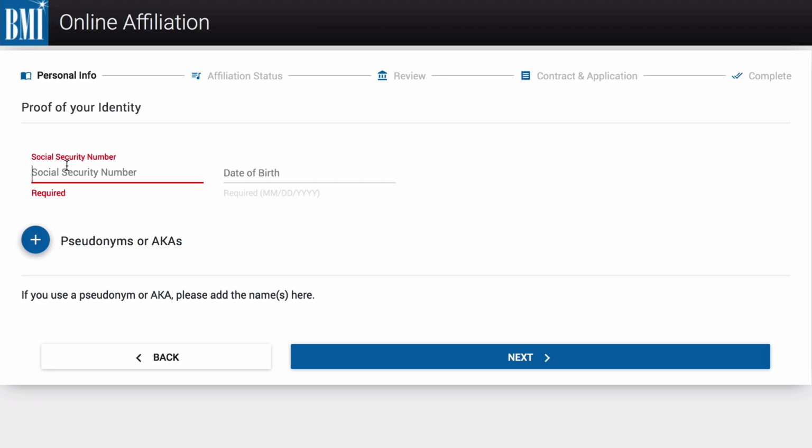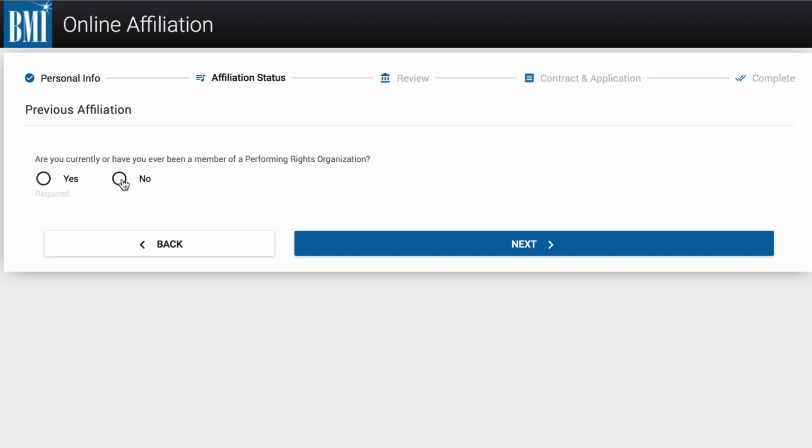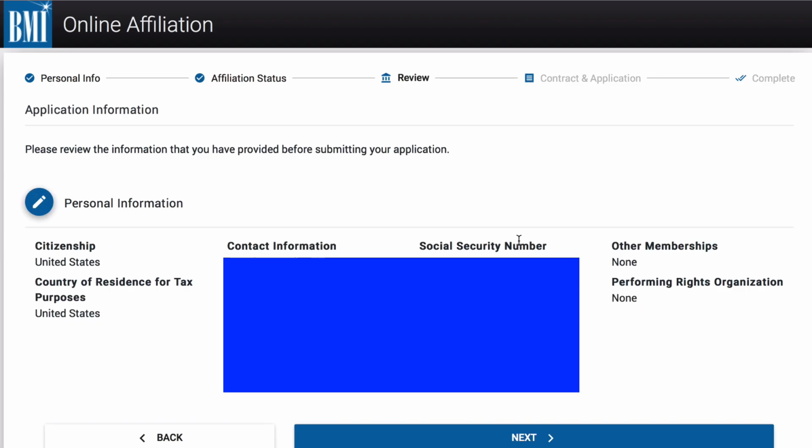Once complete, you'll click Next, and this page will require you to answer whether or not you've been previously affiliated with any other performance rights organizations. If so, you would click Yes. If not, click No, then Next to continue. The next page will be an application information overview. You will have an opportunity to review the information that you've provided before submitting your application. Make sure that everything is correct. If not, you click Back in order to correct any information that needs editing. If everything is correct, you can click Next.